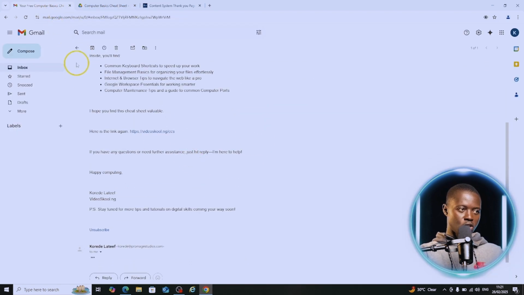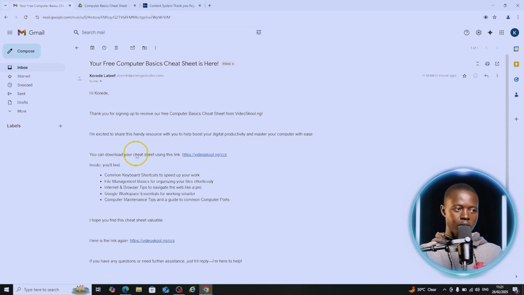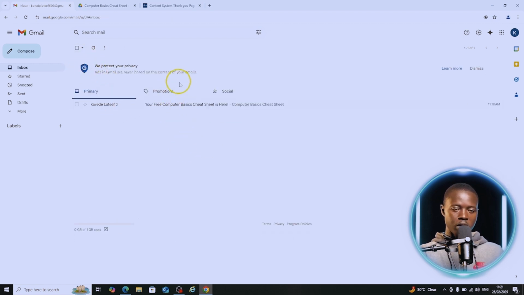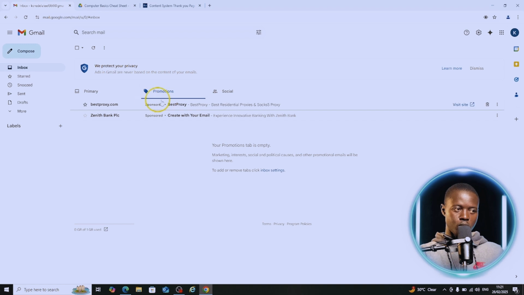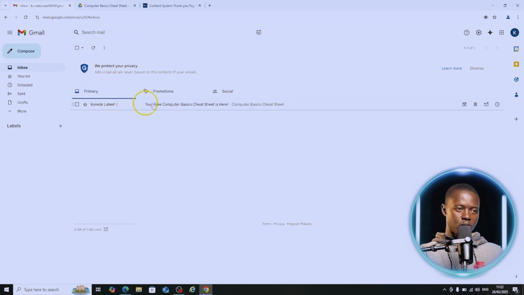So just make sure you check different folders, so that the email you receive will not just be there and you say, I did not see it. Probably the thing is falling under promotion. So make sure you check everywhere possible to make sure it's not there.